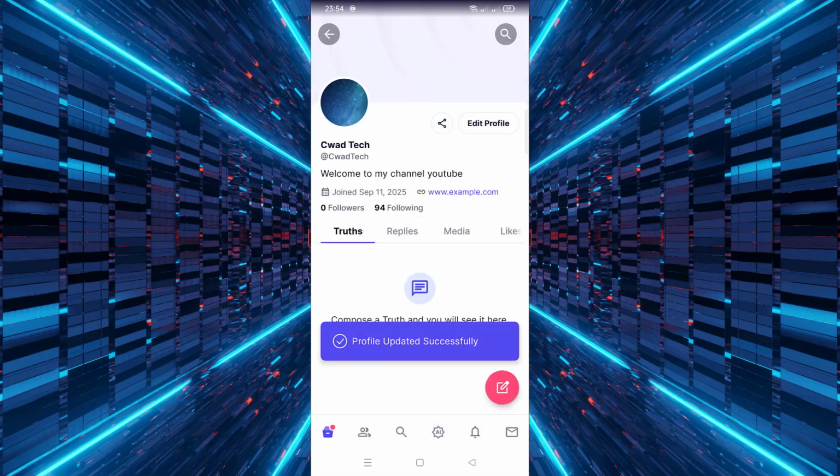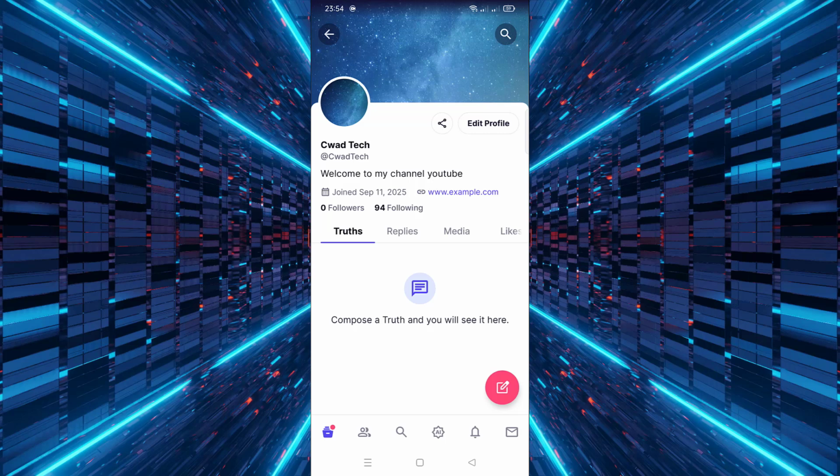By following these steps, you will successfully add a new cover photo to your Truth Social profile, giving it a fresh and personalized look that represents you.